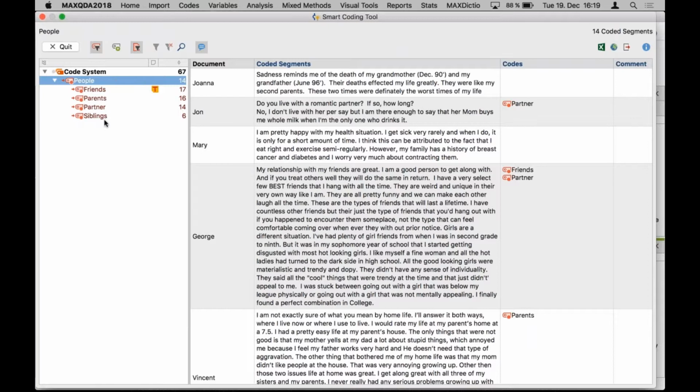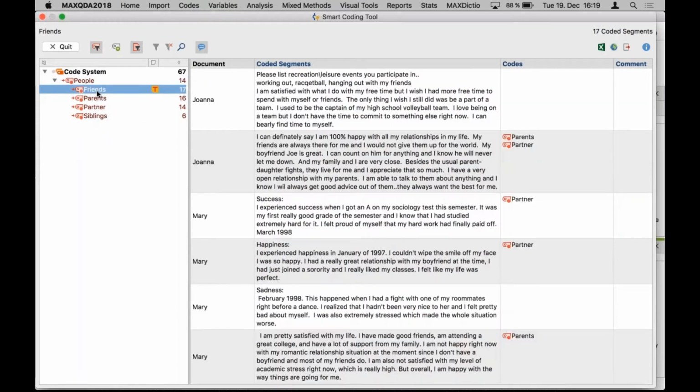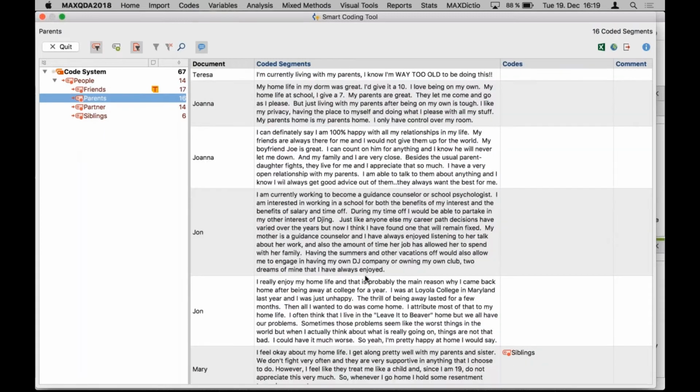On the left, we call this the interactive view. It's an interactive view because on the left you have your code system. And if I click on any of these codes, the right side changes and displays all of the coded segments from this code right here, and I can read through them in a pretty comfortable way and have more information than I do in the retrieved segments window.